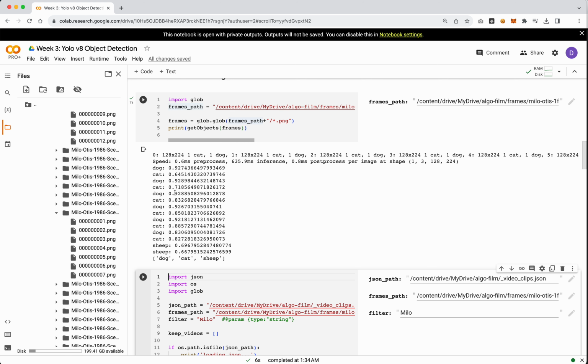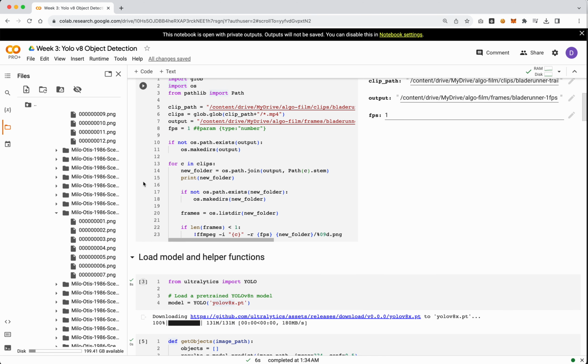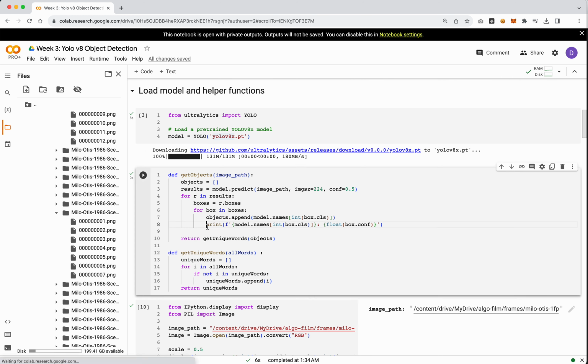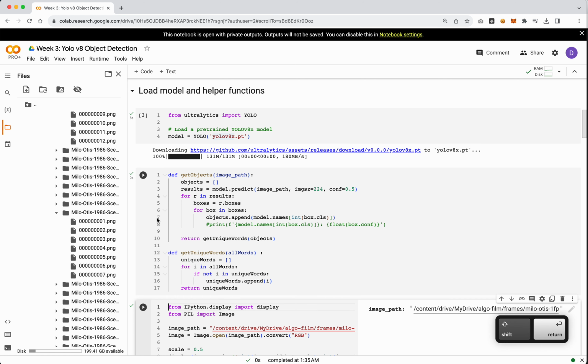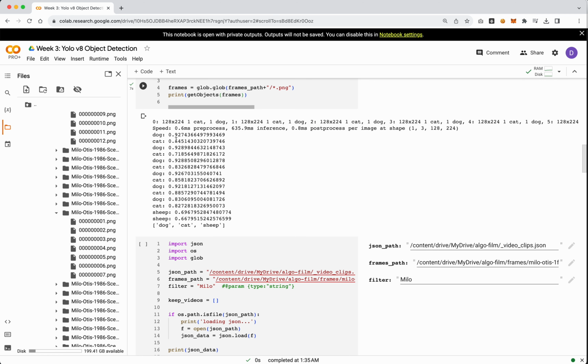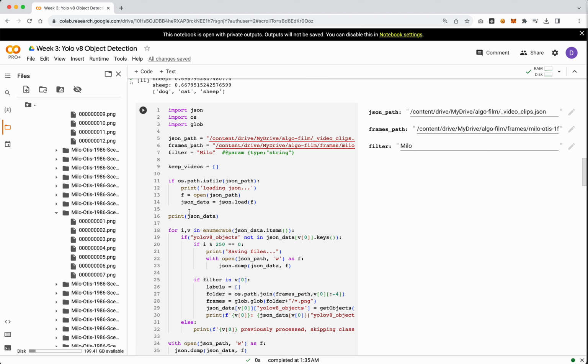Now that we've figured out this works and we're seeing our results here, I'm going to turn off this print statement. This print statement can get kind of long as you process every single frame, so I just turn that off. But it's there if you want to turn it on in order to see what each frame represents. So each frame is finding these dogs and cats and then sheep.